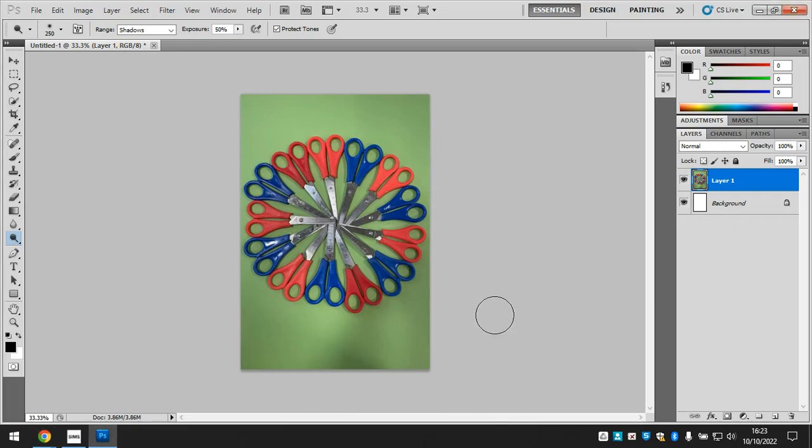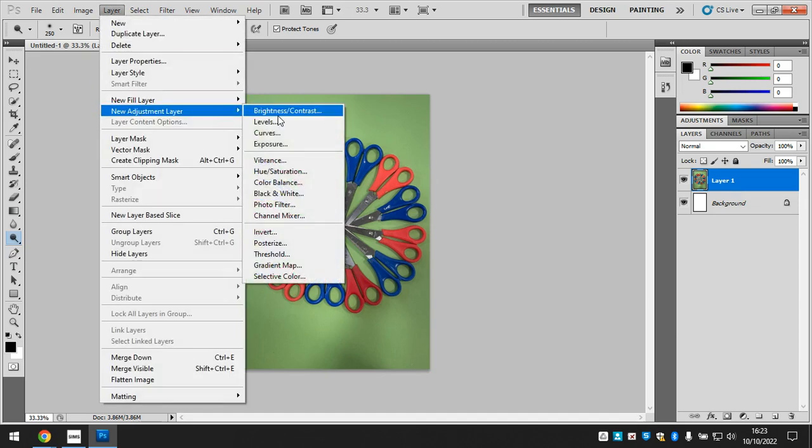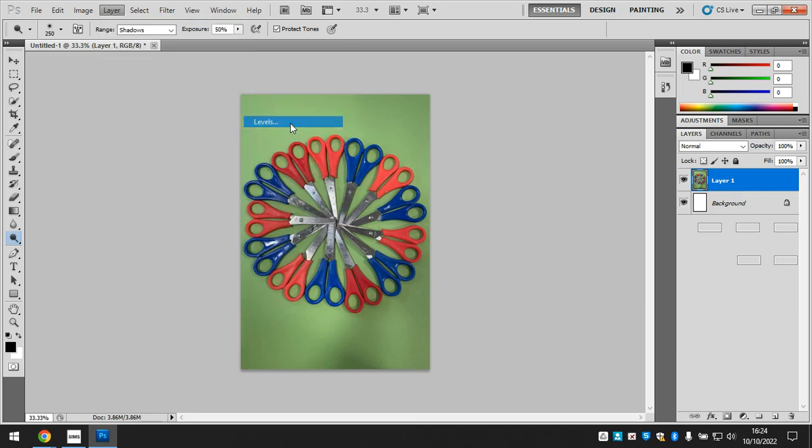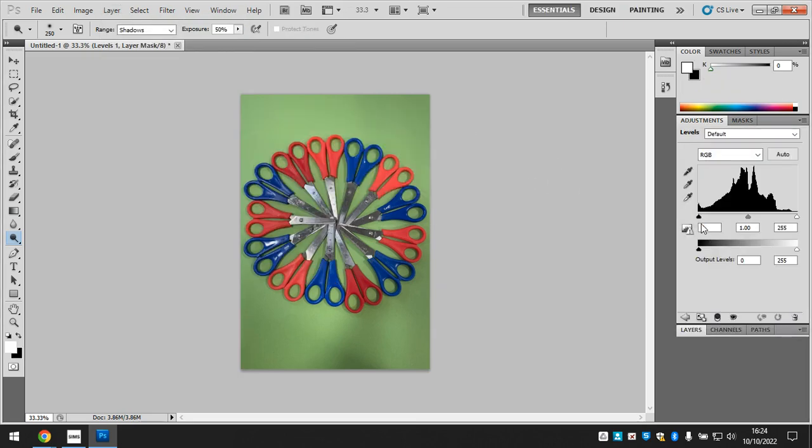Hi everyone, I'm going to show you how to use levels to adjust the amount of highlights and shadows in your work. So I've got the picture open, we go to Layer, New Adjustment Layer, Levels, just press OK. And the levels are the shadows, which are here on the left, the midtones, and all the highlights.